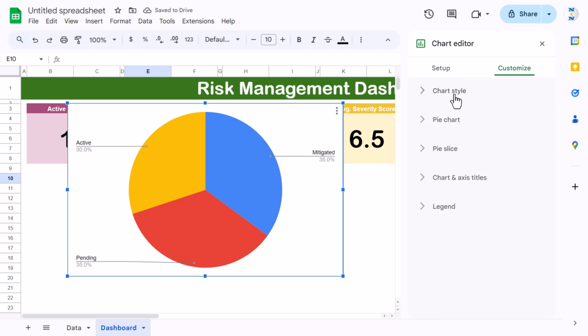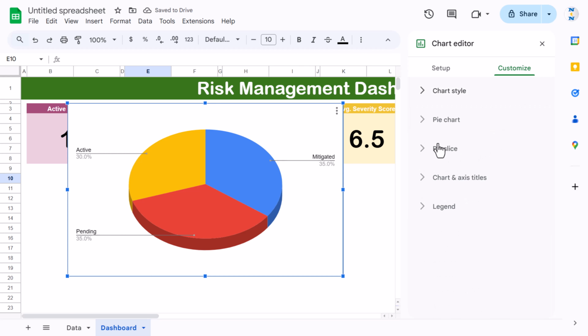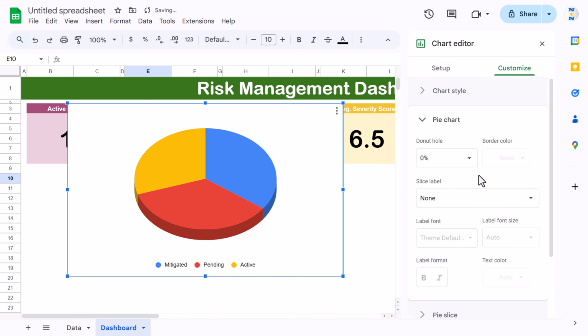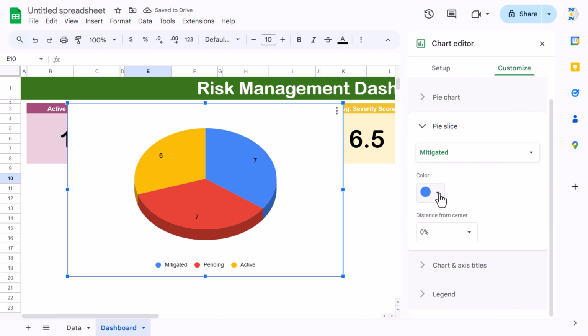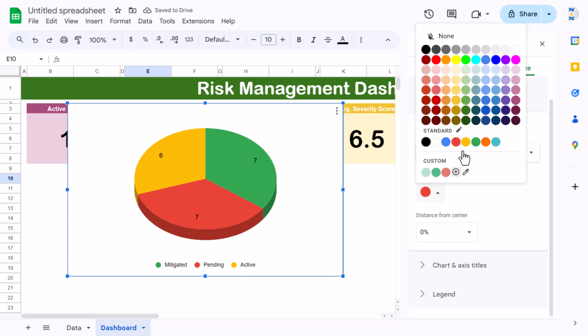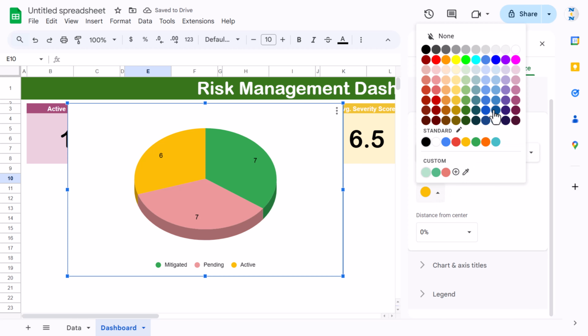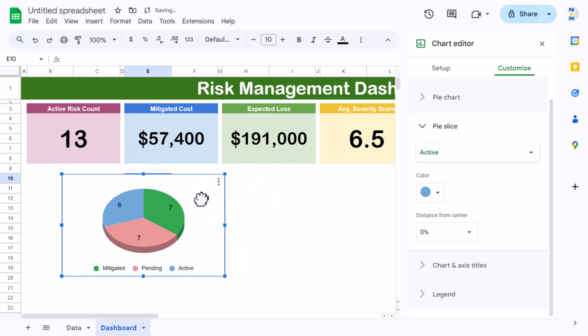Go to customize, take it as a 3D chart, and go to the legend and show it at the bottom. For the pie chart, set the slice label as value, then we will change the pie slice colors. For the mitigated one we can take this green, and for the pending we can take this color, and for active we can take some different color. Make it smaller and keep this here.